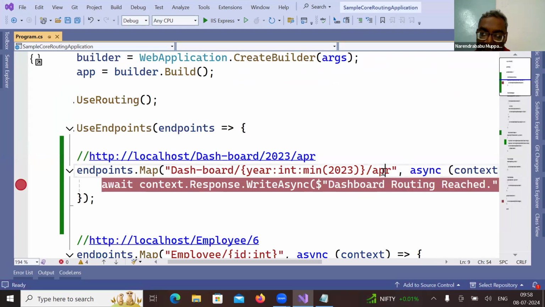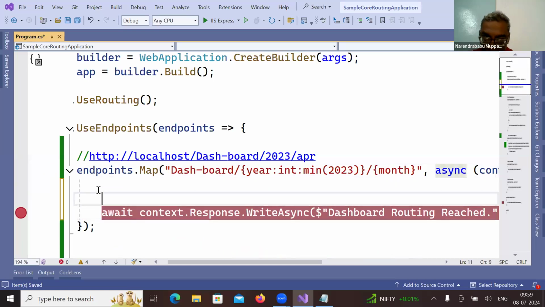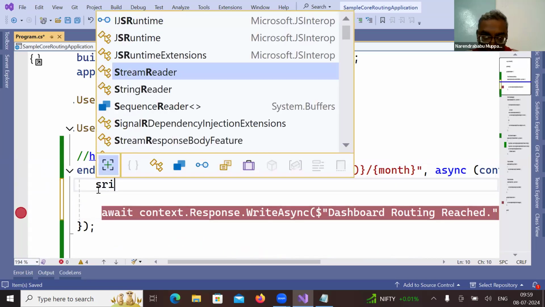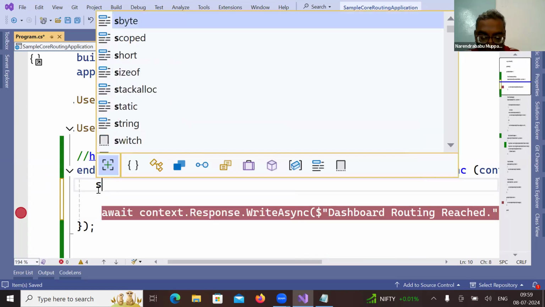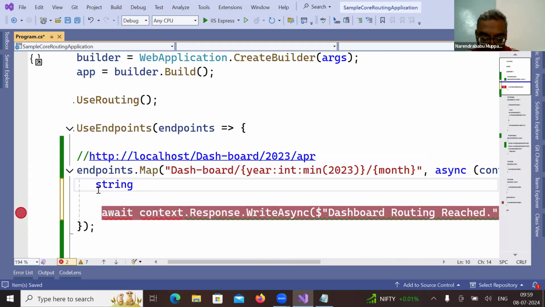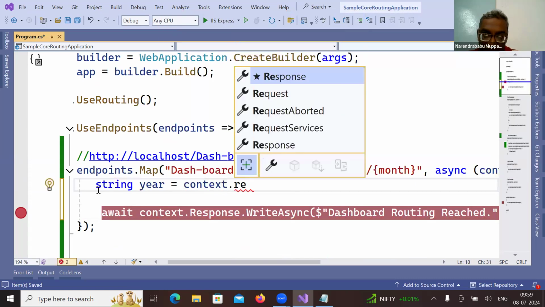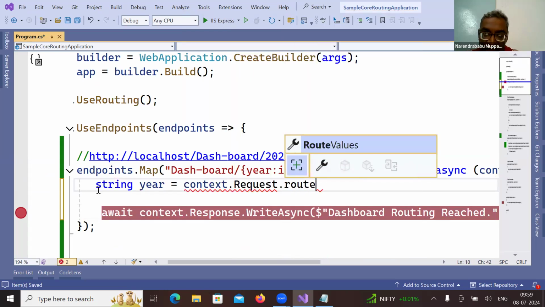Now coming back to the April, here also I'm going to specify as month. So how to get this value? I will use string. How to get the value and map into the response? Here equal to context dot request dot route values of.